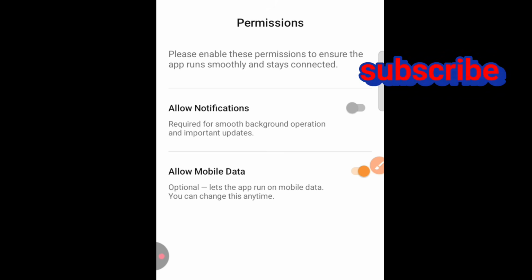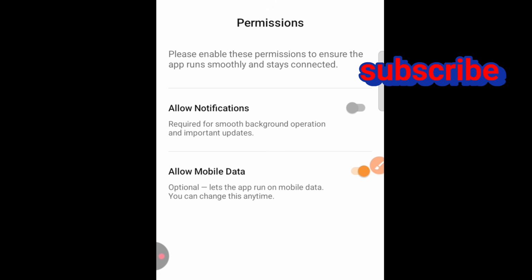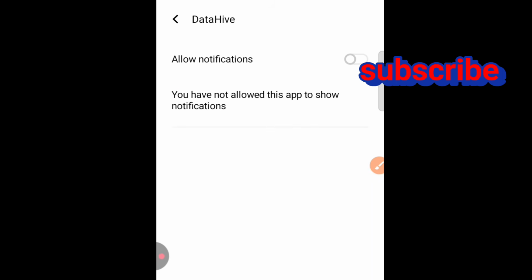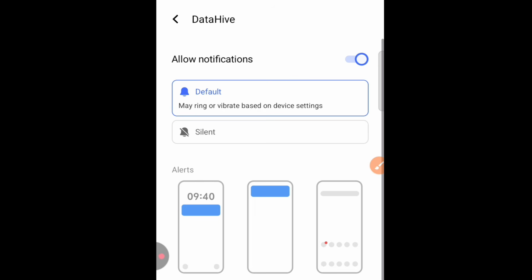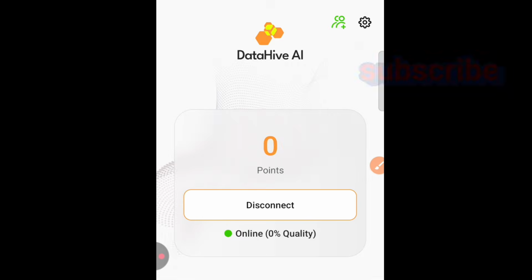So this is permission. You need to allow permission to your phone. They said, please enable this permission to ensure the app runs smoothly and stays connected. So you need to allow notifications. I need to allow it so that the app can work smoothly. And after that, you click on done.